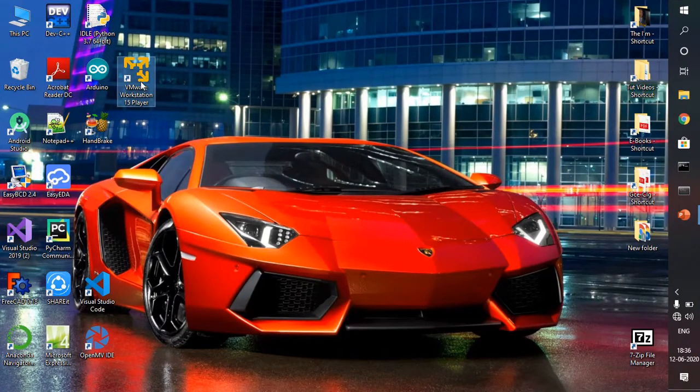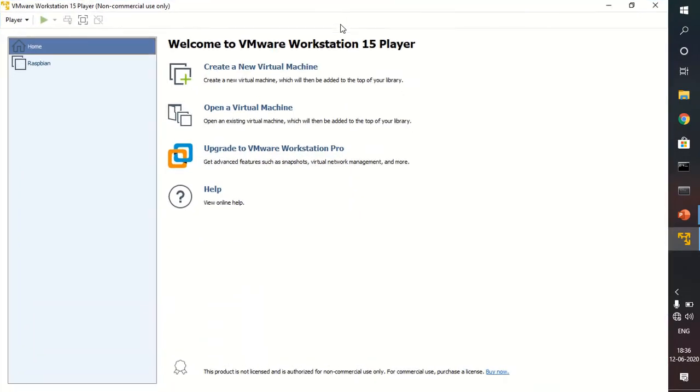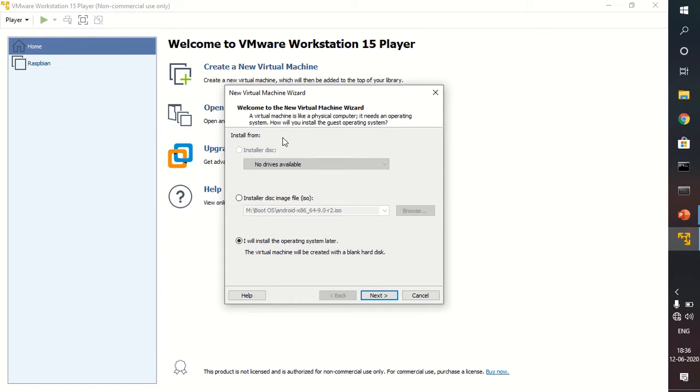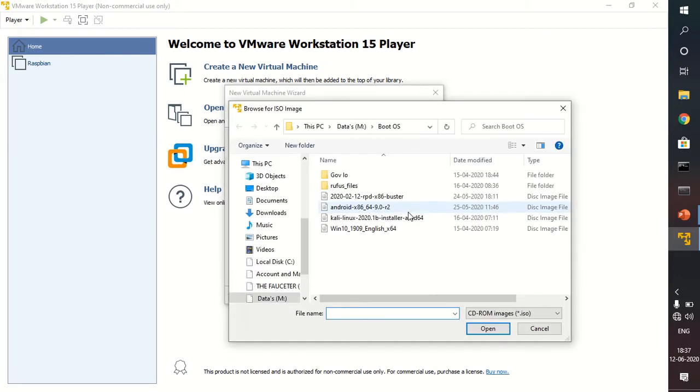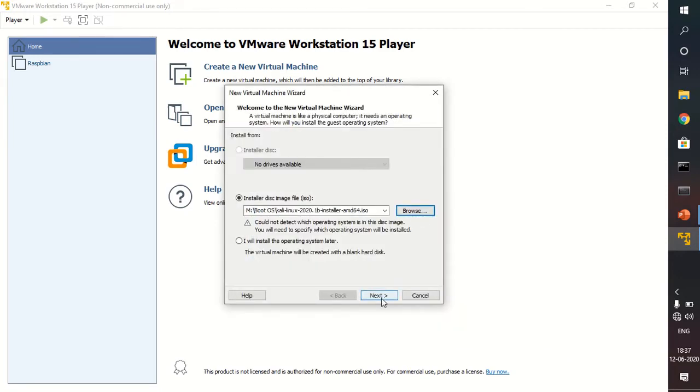Then open VMware Workstation. Then select Create a new virtual machine. Then select Installer disk image file. Then browse your downloaded Kali Linux ISO file. Then after selecting this, click Next.